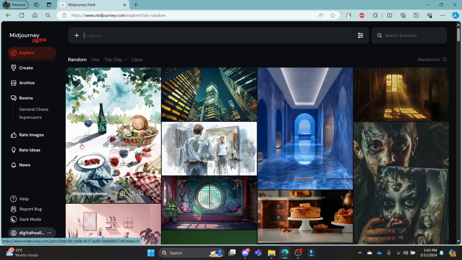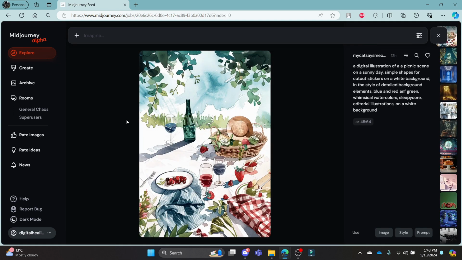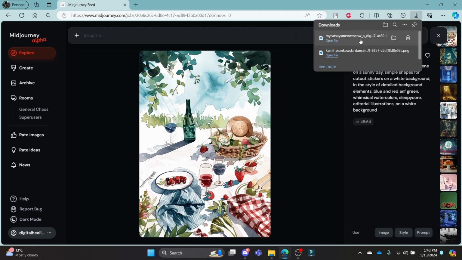Let's suppose I want to download this image. I will click on it and you can see that there is no download option. I'll go ahead and right click and then click save image. You can see that in a while this image will be downloaded.